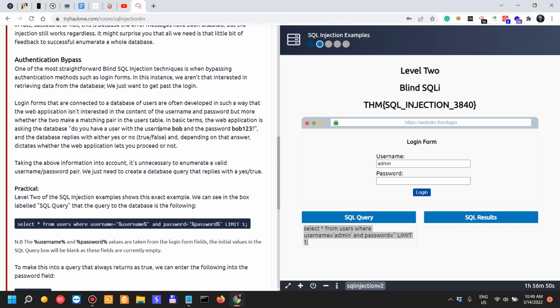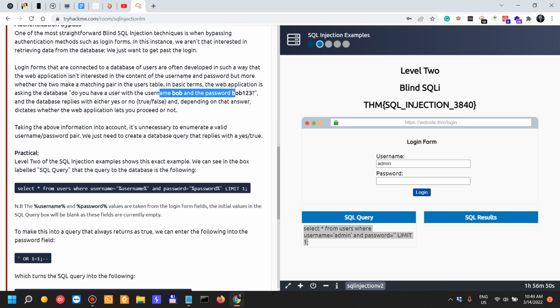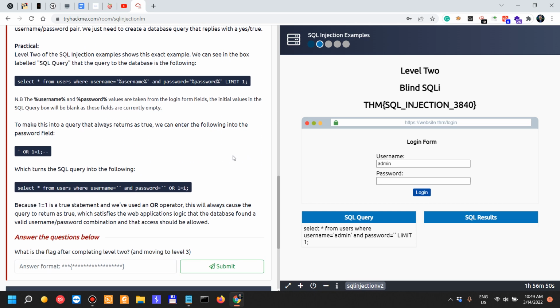Like I said, we're asking the database whether or not it has a username and password with this combination, and the database will reply with yes or no. If it replies with yes, you're going to be able to log in, so make sure to understand this. If it replies with false or no, then you're not going to be able to proceed. So what we need from the database is a yes or no, not valid credentials.